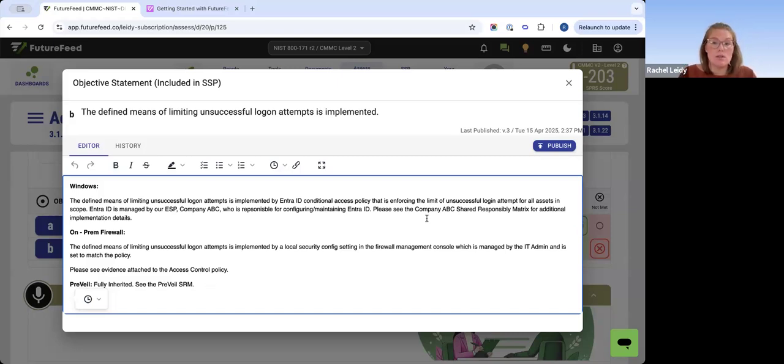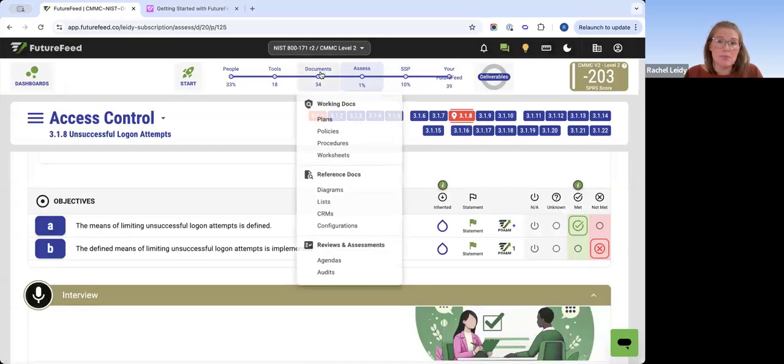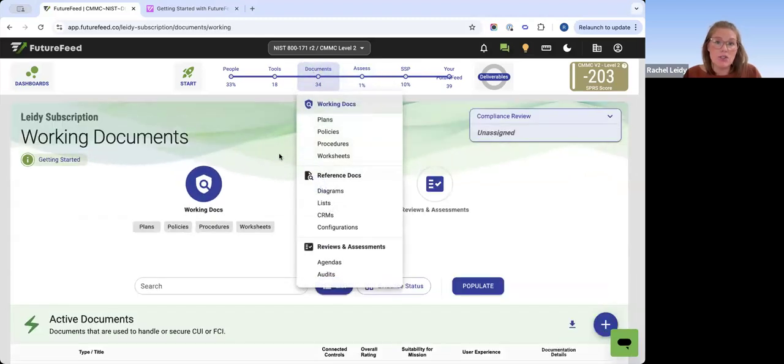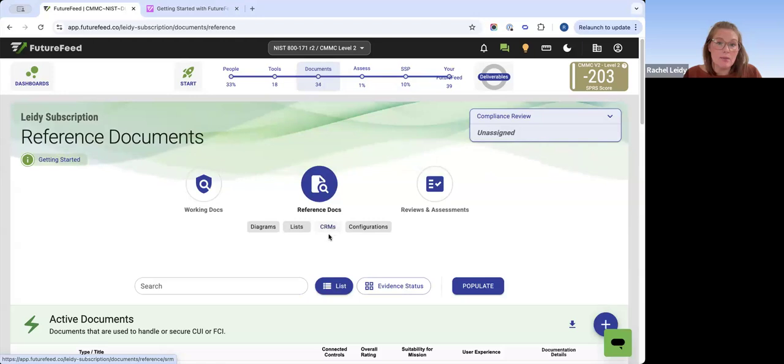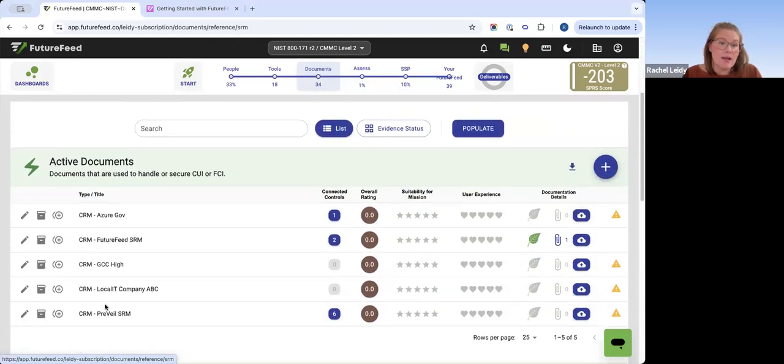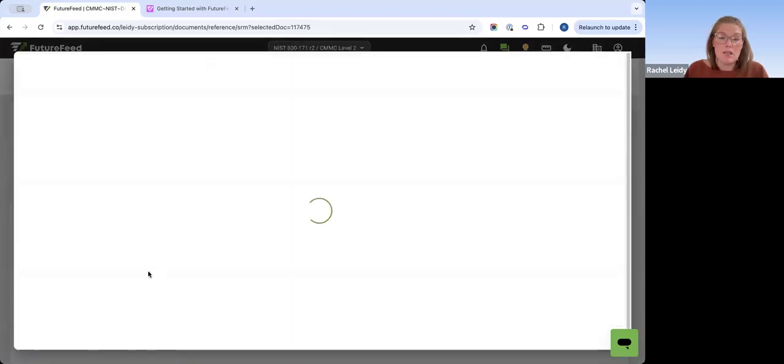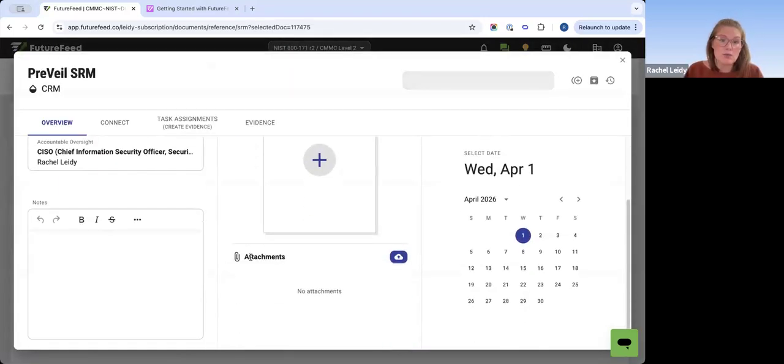Once you get a hold of that CRM or SRM, you're going to want to make sure you upload it under the documents section, under reference documents CRM. So here I have a Prevail one and a GCC High one. When you open these, under the attachments area is where you want to upload that CRM or SRM that was provided by that external service provider. You'd want to see that right here.